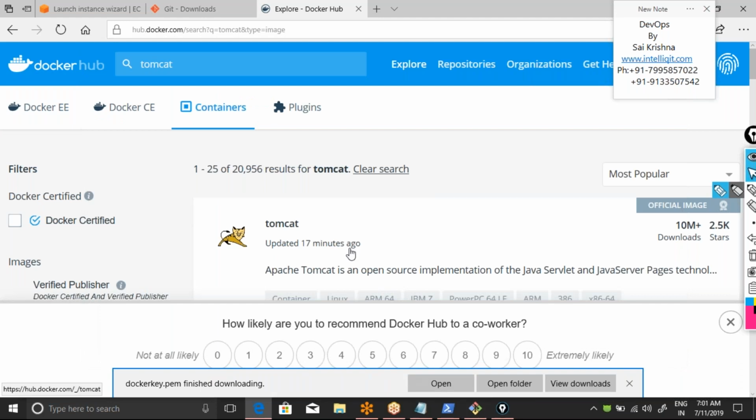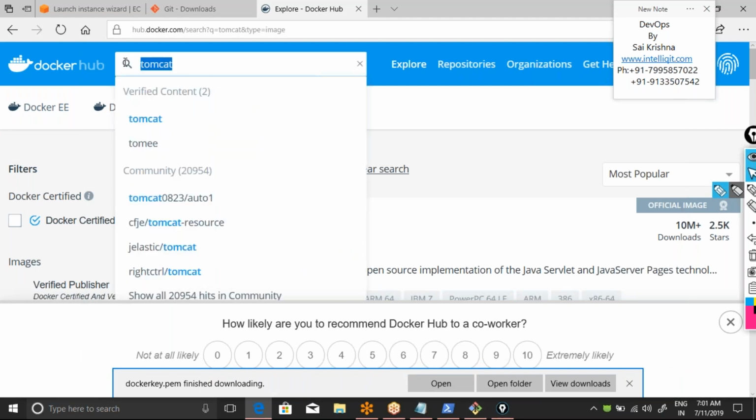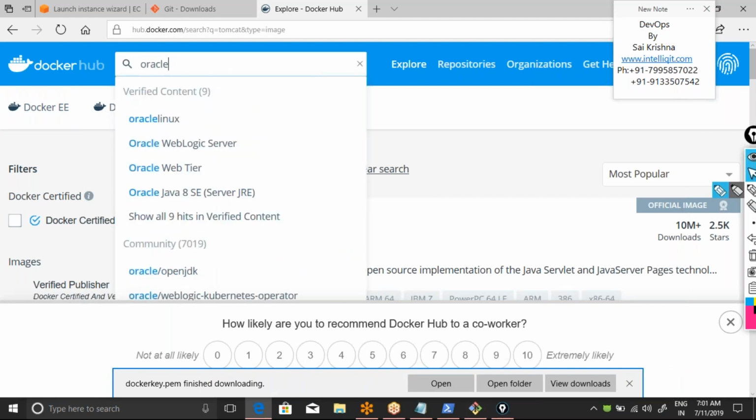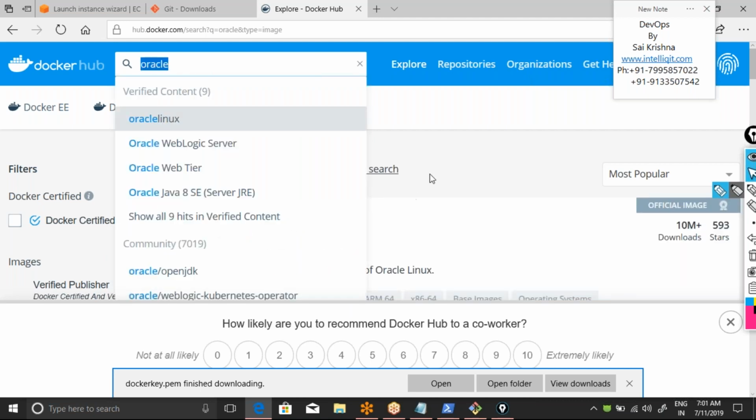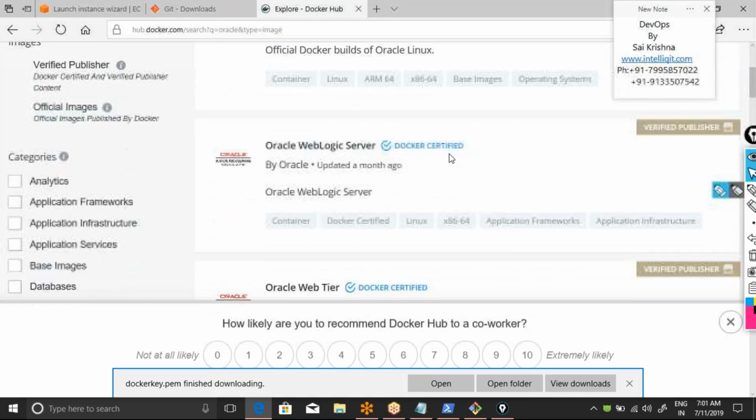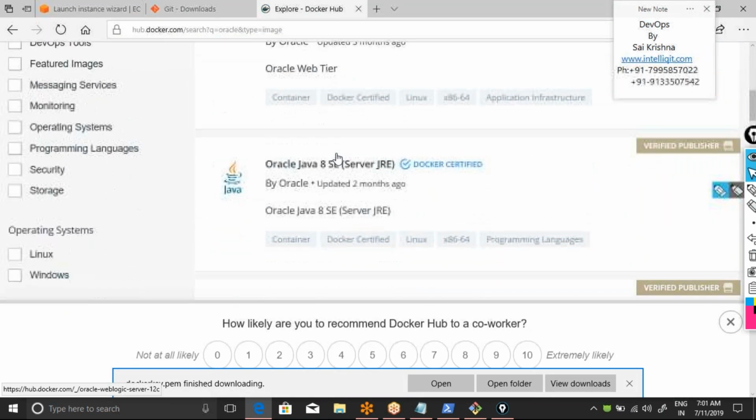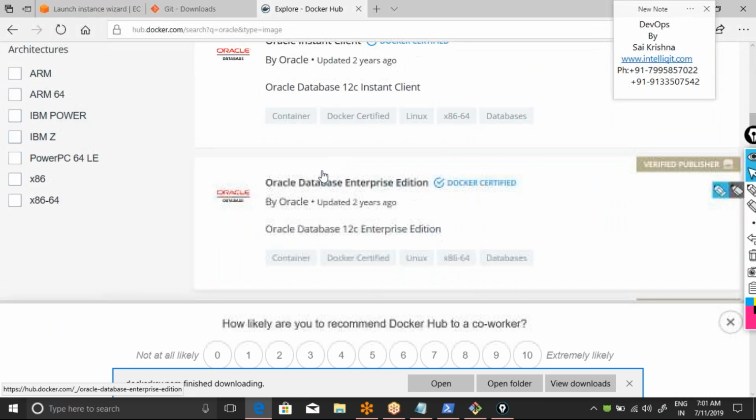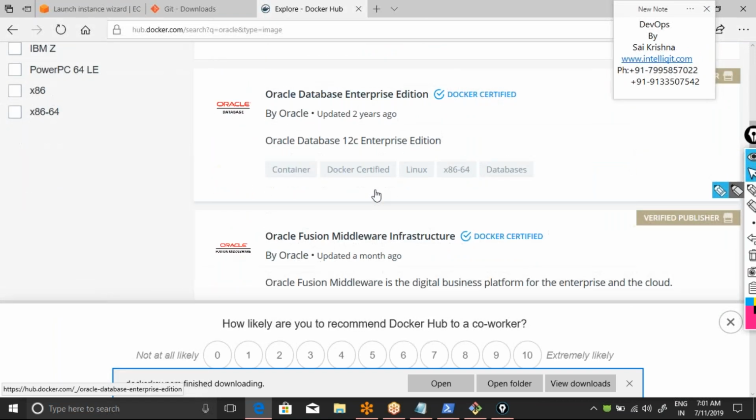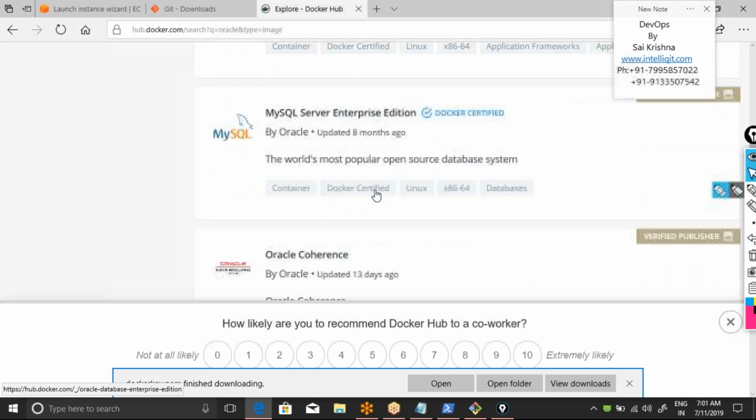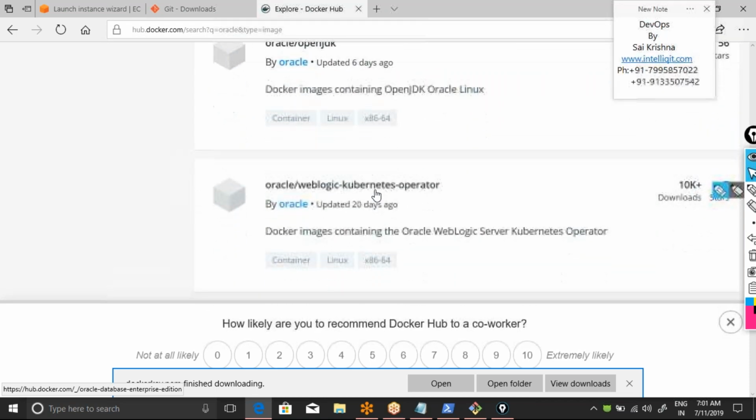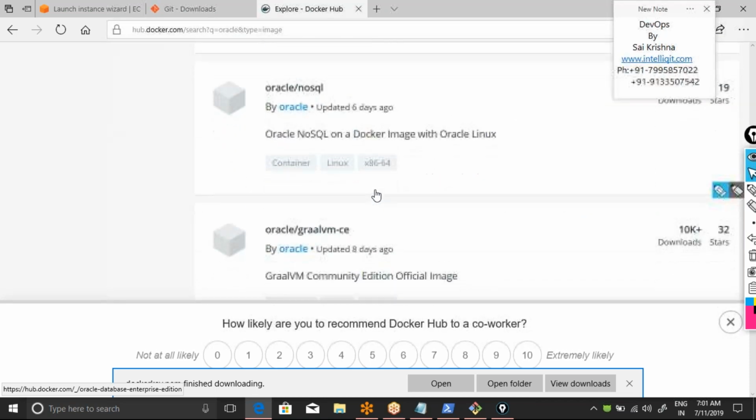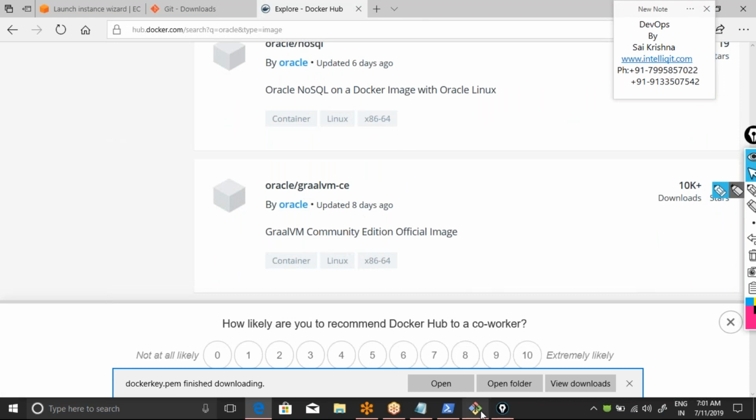Okay, similarly, Oracle you want. In Oracle also you have Enterprise Edition. Some of them are available only in the Enterprise Edition of Docker. You have Oracle Linux, which is an operating system, Oracle WebLogic Server, Oracle Instant Client, Oracle Database Enterprise Edition. You see that? So all these images are available. Not only Oracle, you have MySQL, everything is there, including Enterprise Editions they are giving over here. Okay, so everything will be present in Docker Hub. All we need to do is search for that corresponding image and download it.